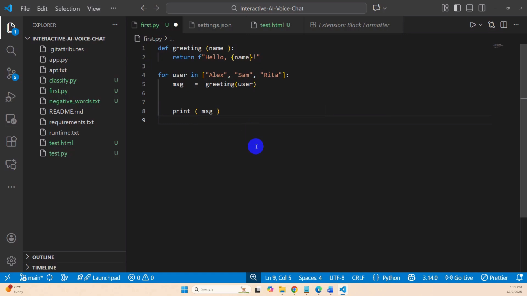Next, we'll set a breakpoint inside the loop, run the debugger, and watch msg values update per iteration. This is incredibly useful for tracing logic in loops, conditions, and model execution steps.